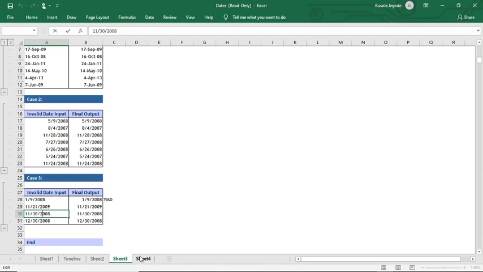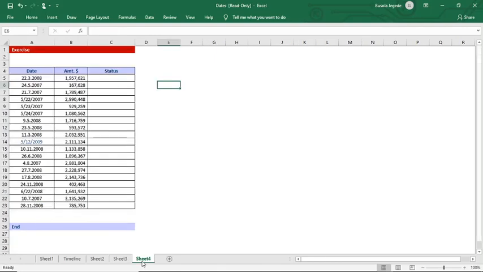Let's move to sheet 4. And what we have here, we have some dates, some amounts, and if you look closely, you notice that some have been entered in the correct format like this. It has been entered in the correct format, while others have not.